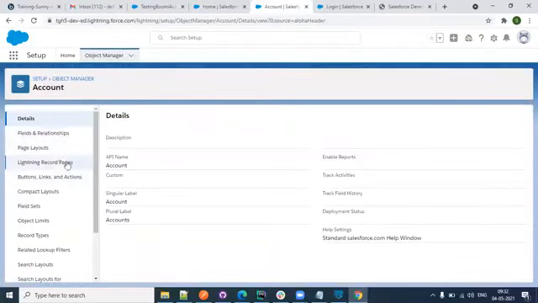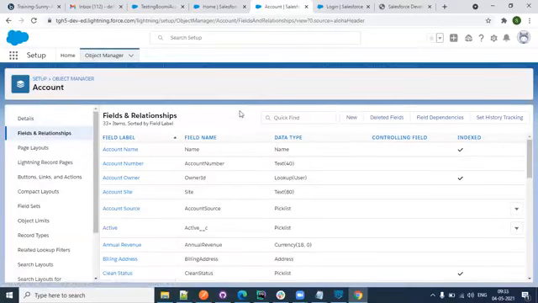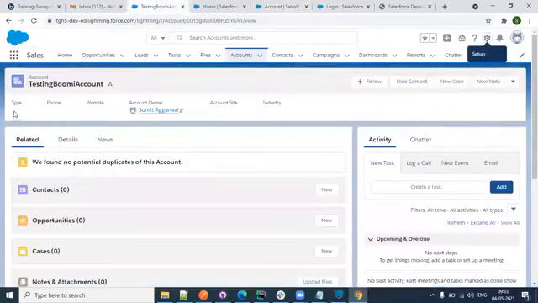Okay, so can you see there is something called fields and relationships? When you go to fields and relationships, can you see the field label and the field name? When we are doing integration, do we need to focus on the label or the names? We don't have to focus on the labels, we have to focus on names. The label is something which you will get to see over here.